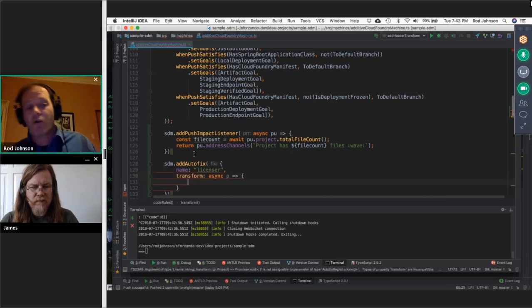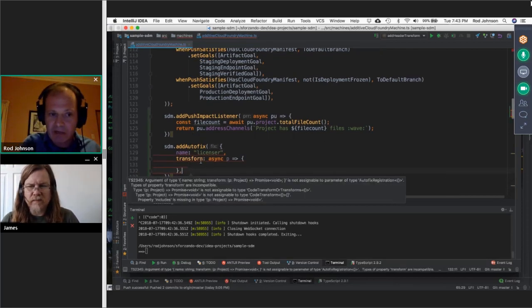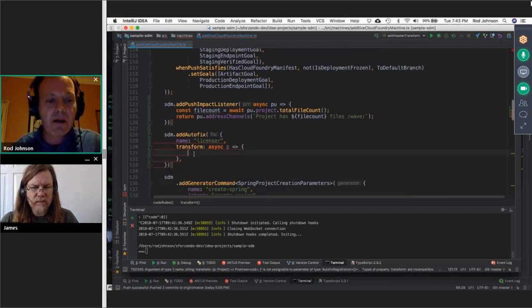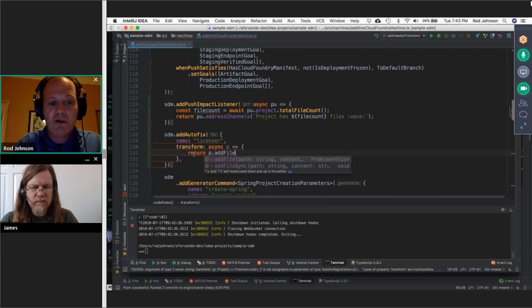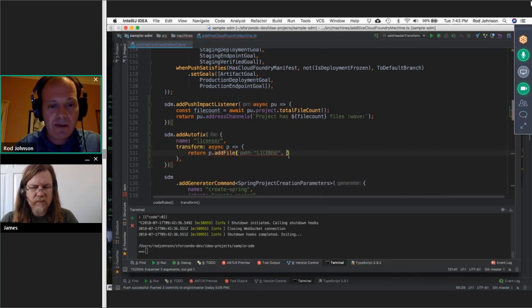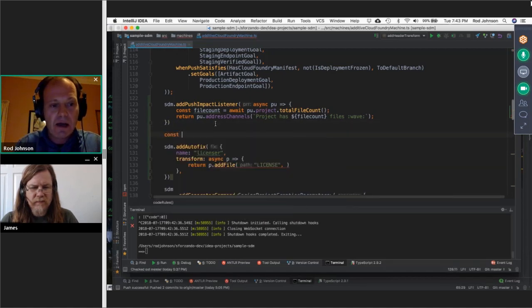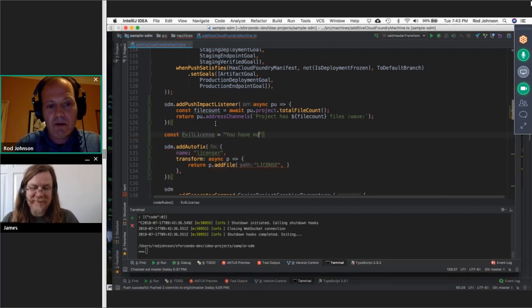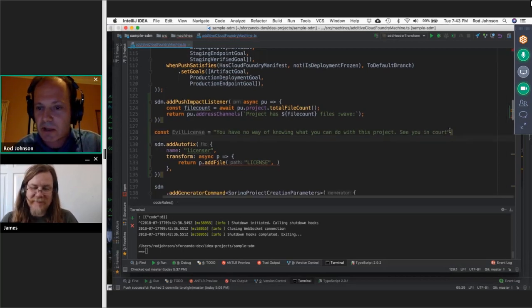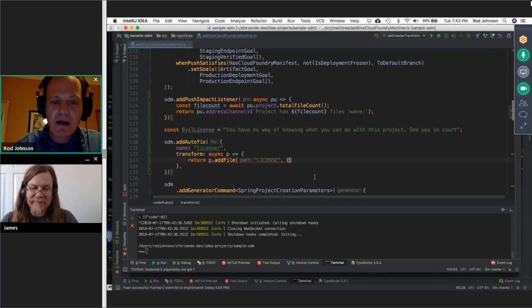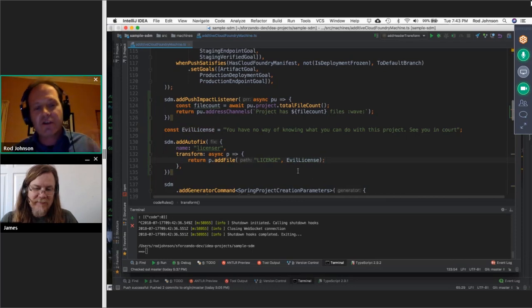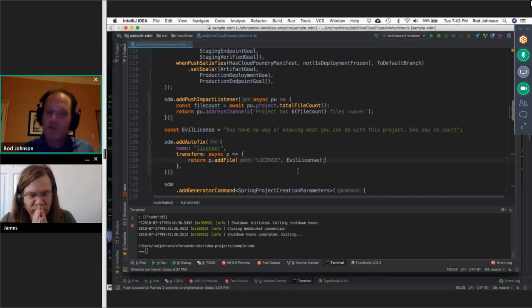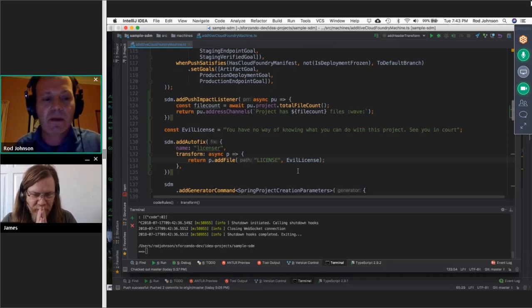This is called on every push. Again, I could scope it more tightly if I want, but I'm going to have it called on every push. And I'm going to tell it to add a file to the project called license. And I think, James, we're going to have to write a license. Let's write a license. The evil license says you have no way of knowing what you can do with this project. See you in court. It may be that people shouldn't use a project license like this, but hey, I'm just the messenger here. So I'm going to have this autofix so that if it doesn't see a license, or if it sees a license other than the evil license, it's going to put the evil license in.